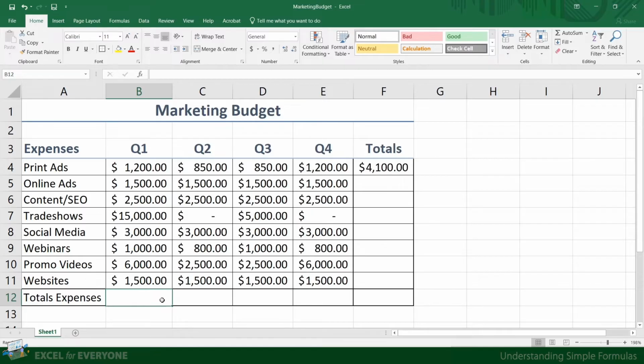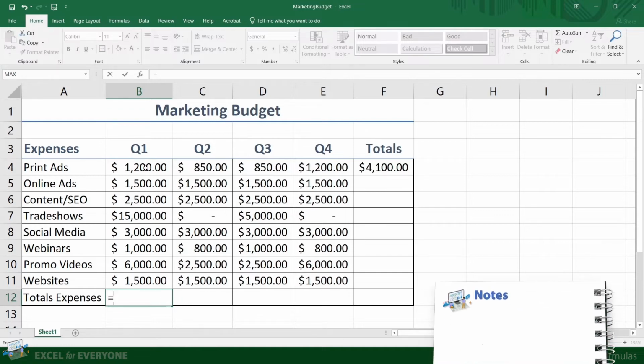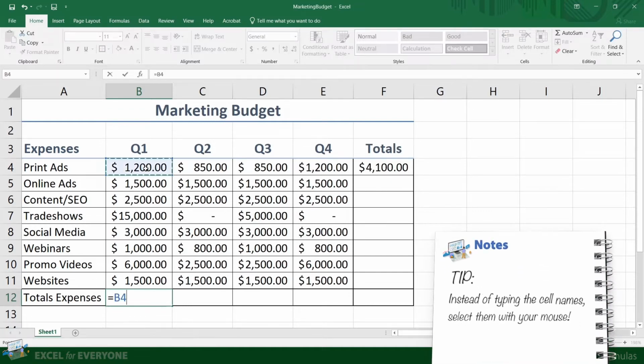So we go to B12 and start our formula with the equal sign. This time I'll show you a little trick to make entries faster. Instead of typing, using my mouse I can simply select the cell I want to add, and notice how it gets added to your formula.